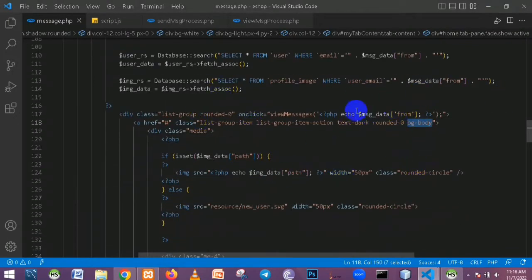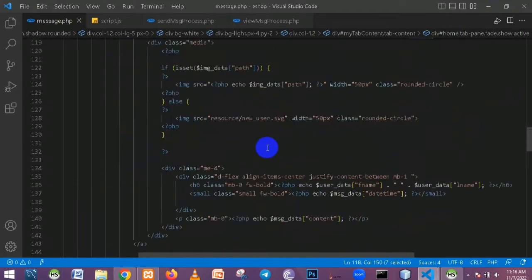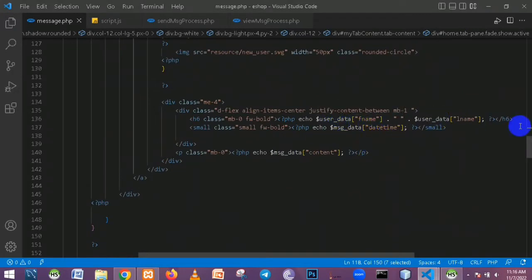So I set that process like this, and I also give this view message command with the receiver's email. We can also get the first name and last name of the receiver using user data, and we have this message data to get our message date and time, and also the message content.